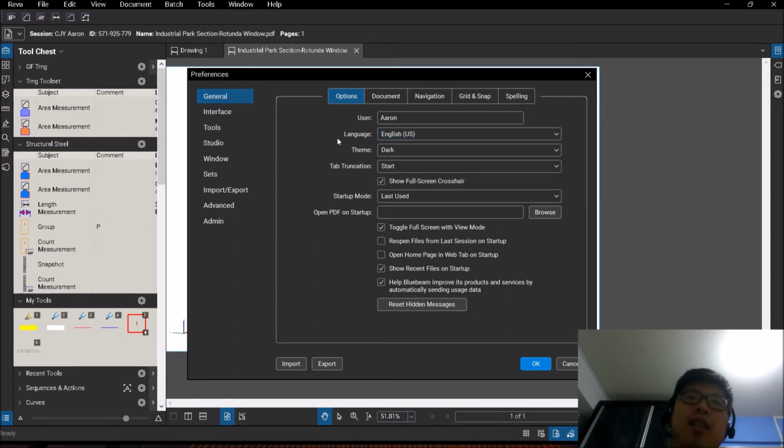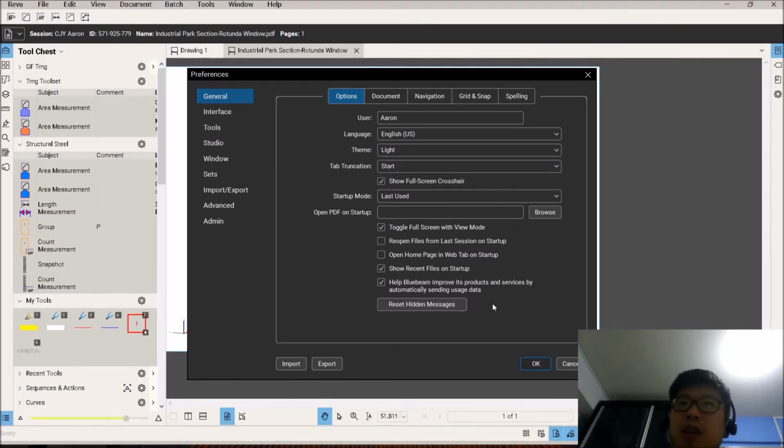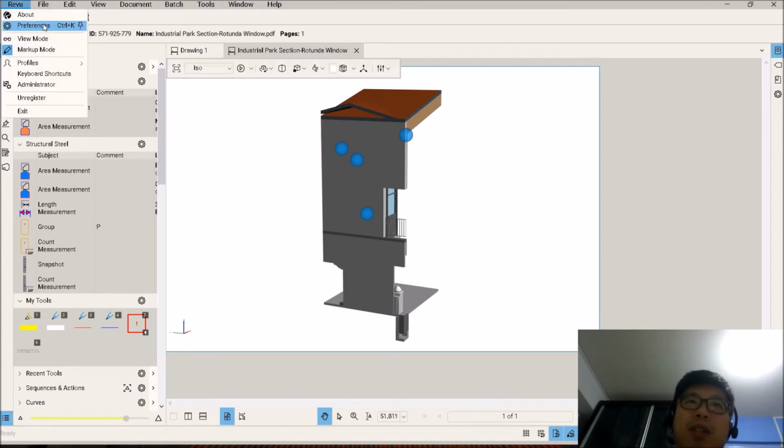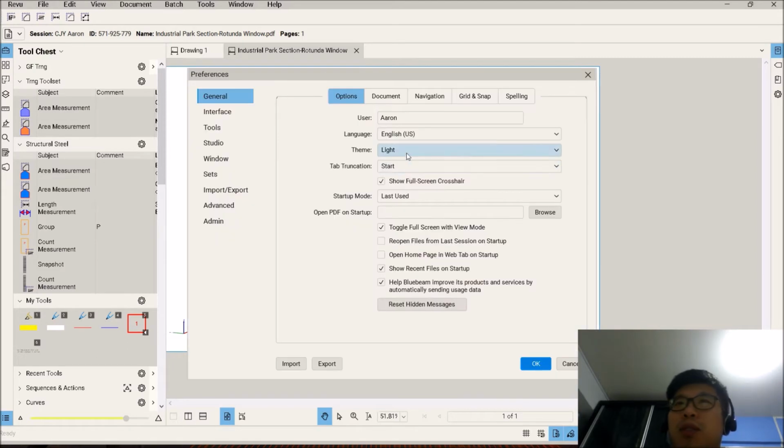The first thing that you will usually change is whether you prefer a light or a dark theme. It really depends on your preference. For me, I have done my drafting work in AutoCAD before, and I always prefer the dark menu. This is actually the light menu. So personally, I always prefer the dark one, so I will always switch back to the dark.